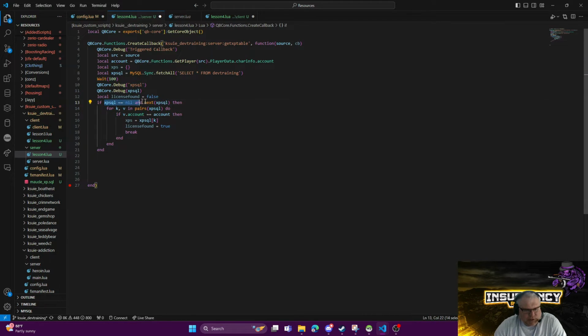Anyway, you put this in just to make sure it's not a blank column. You have to have the "and next", or this will process, and then you'll get an error message because there is no data in the XPSQL if it's an empty table, which it is currently.